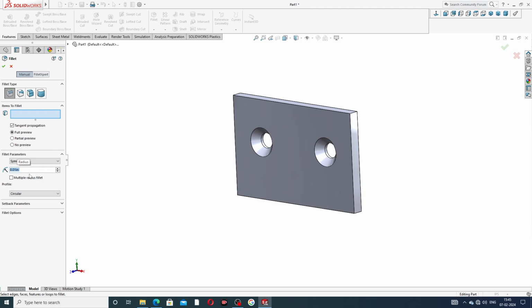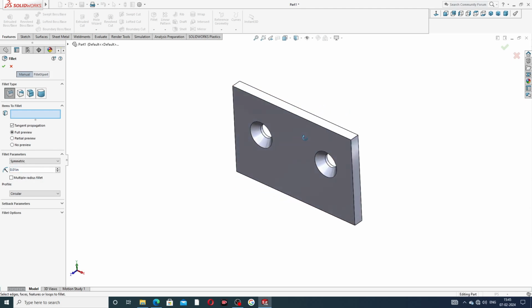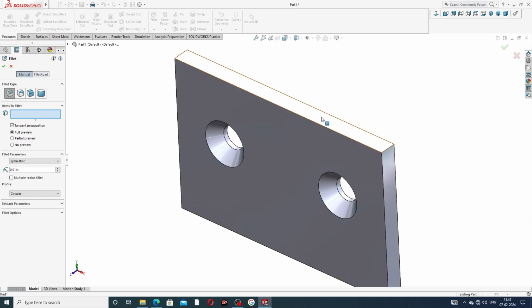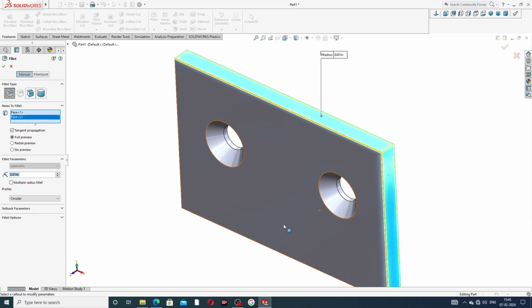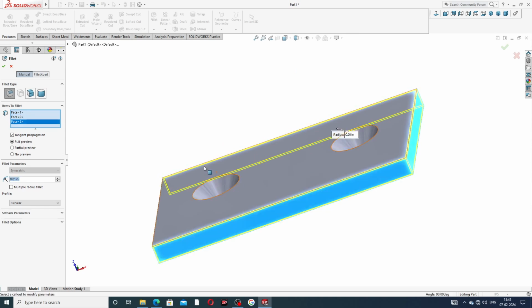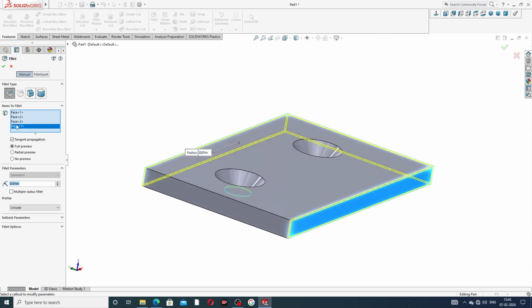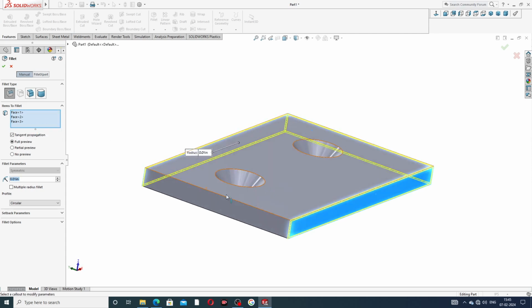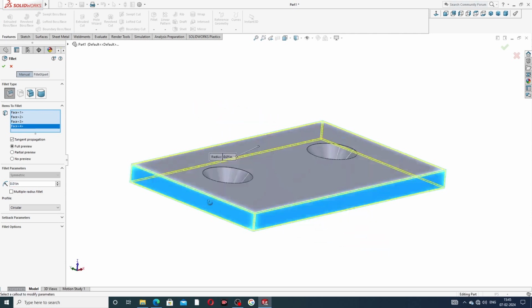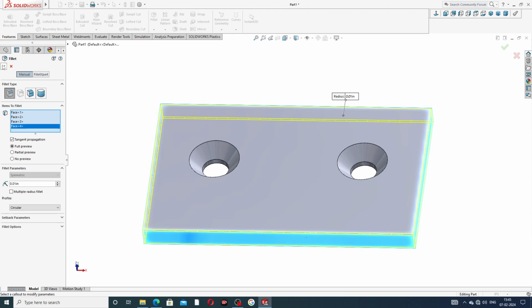Now use a fillet, and the fillet is 0.01 inch, perfect. Select all faces, this 1, 2, 3 and 4. This one is not mentioned, so delete it here, and select this face. All is perfect, and click OK.